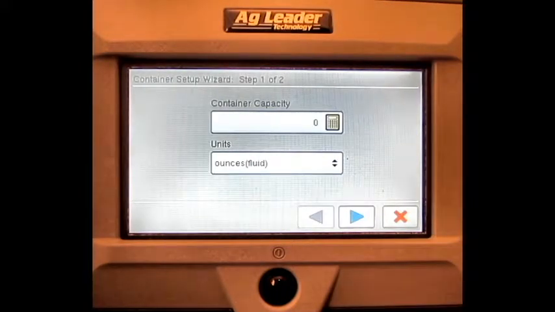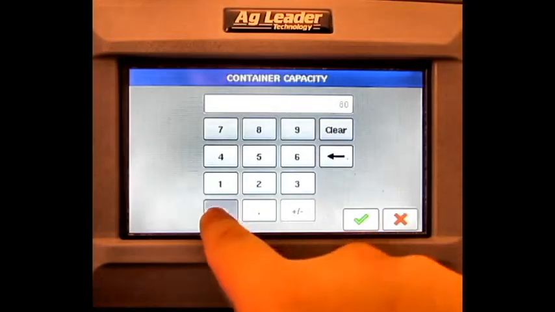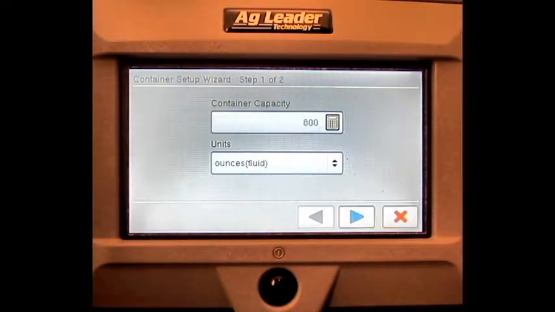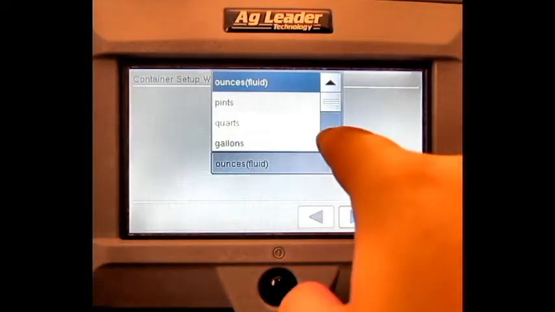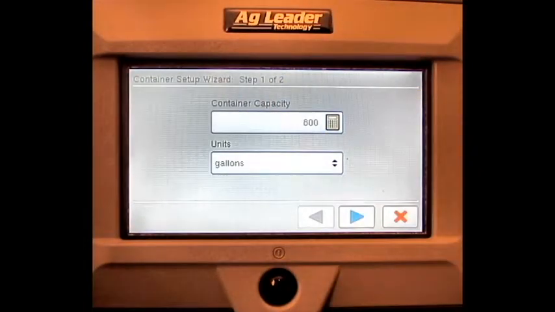Press the numeric keypad button and enter the container's full capacity. Under Units, press the drop-down arrow and select the correct units for this container. Press Next.